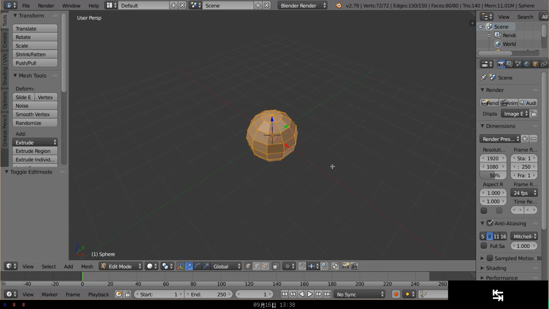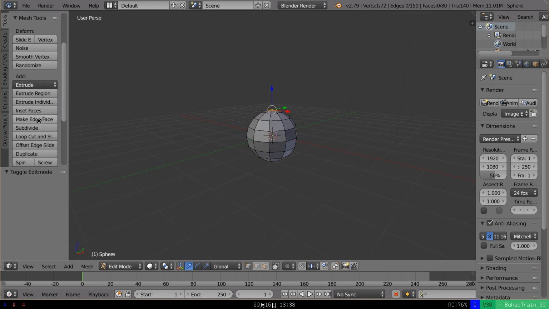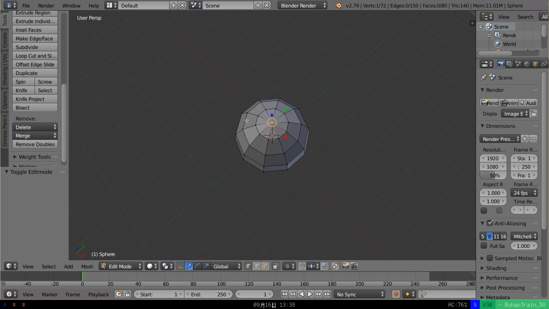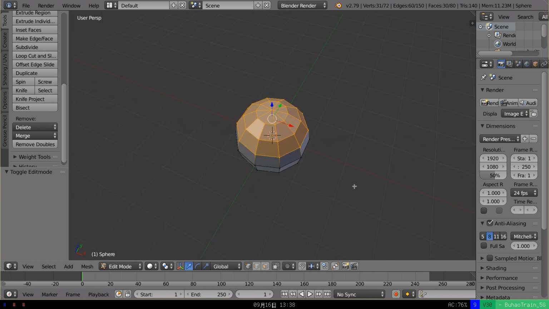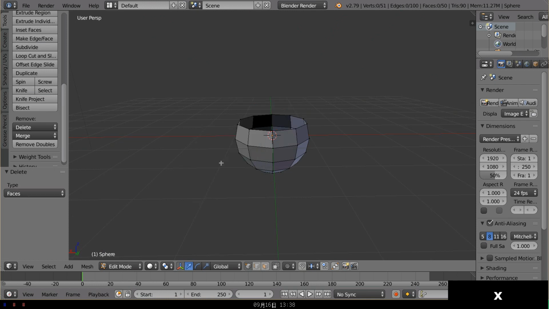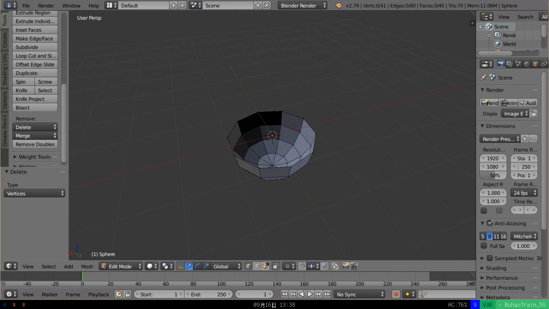I'm going to hit Tab to go to edit mode. We're going to just basically chop off the top. Oh, there's a way to do a lasso, but I'm completely forgetting how to do it right now. Oh, it's like this. So you hit Control and then drag your mouse. You can select a bunch of these at once. Okay, so select all these vertices. I'll hit X to delete the vertices. Now that leaves us with the bowl shape.